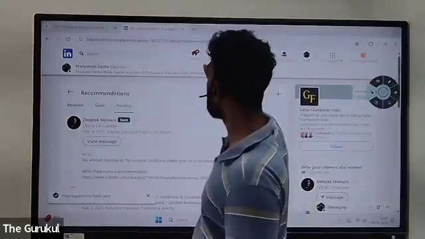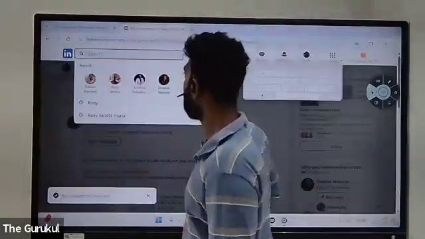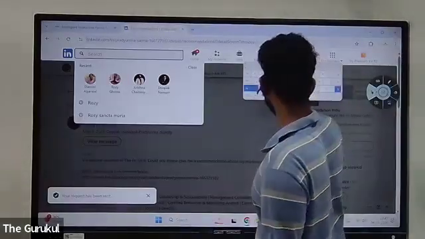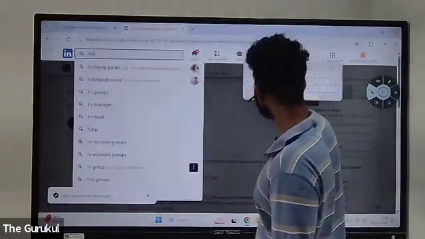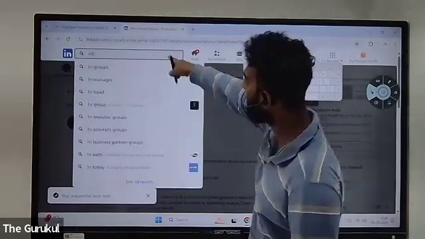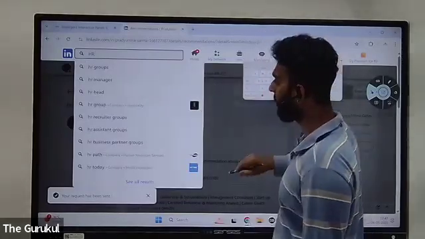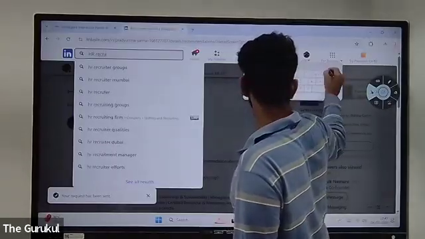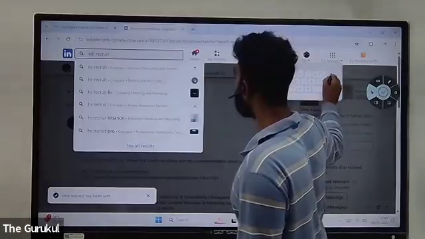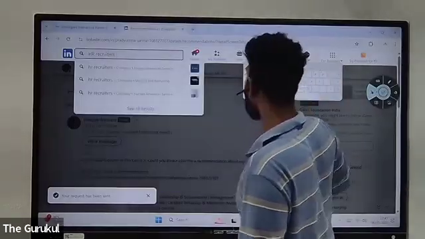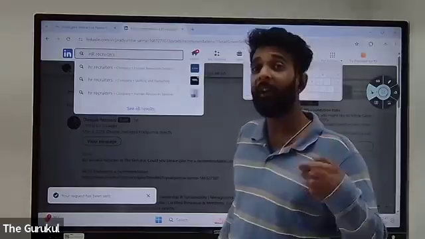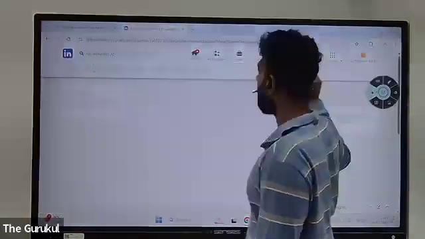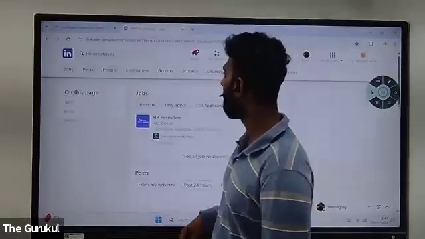Now coming to how do we network? So let's say that I want to search for HR managers. I will click on my search bar, HR, okay, recruiters, and I will try and put in a particular industry as well. For example, let's say AI, and I'll just click on send.